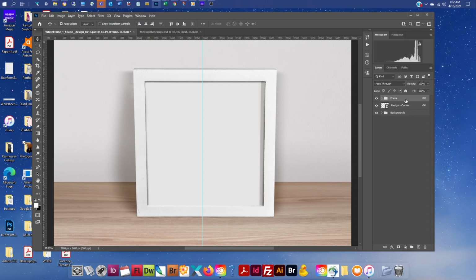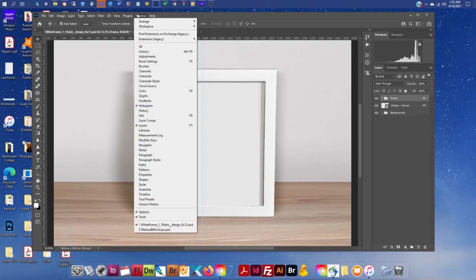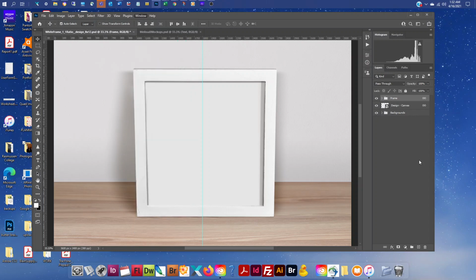Welcome. I'm going to show you how to edit the leaning frame mockup in Photoshop. So first, you want to be using this handy Layers panel right here. If you don't see the Layers panel, just go to Window, Layers to bring it up.